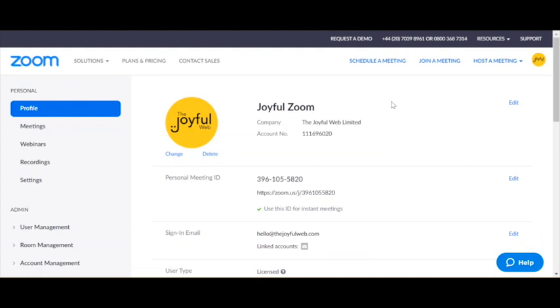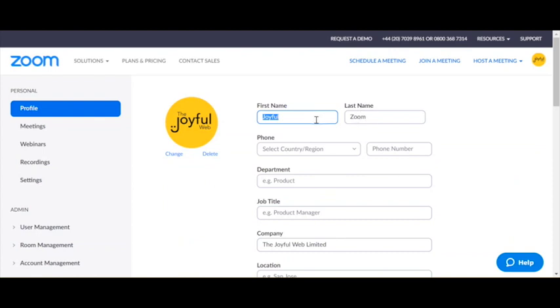So when you go into your account, if you go to your profile, you've got the opportunity here to change your profile picture. You have the opportunity to change your name. So we're Joyful Zoom, but I could also change that to my personal name. Essentially what that means is that when I am in a call, this is the name that is displayed underneath my picture. So it is good for meetings to have your first and last name. People know who you are, they can refer to you.